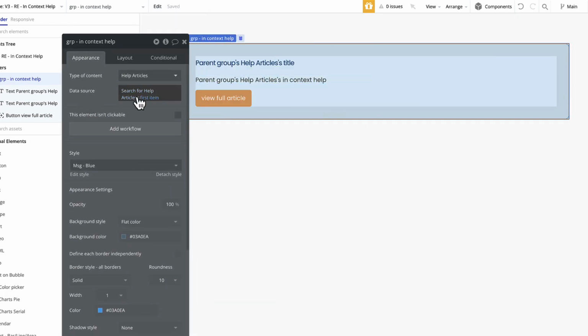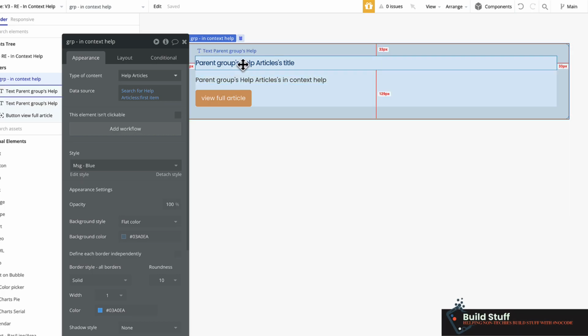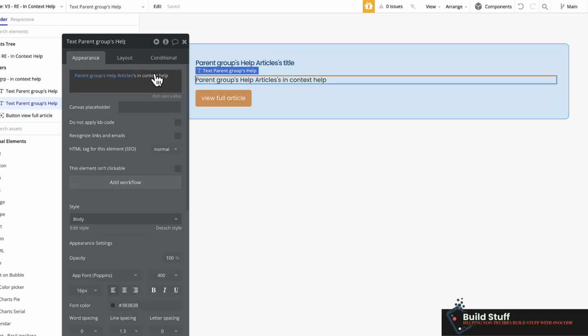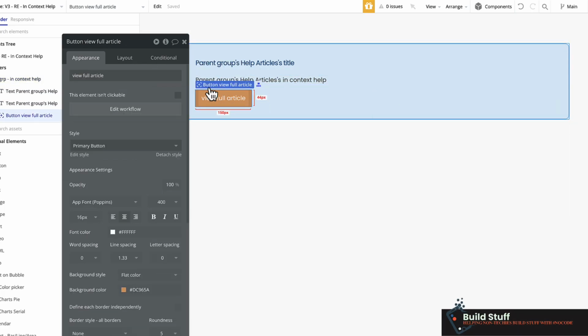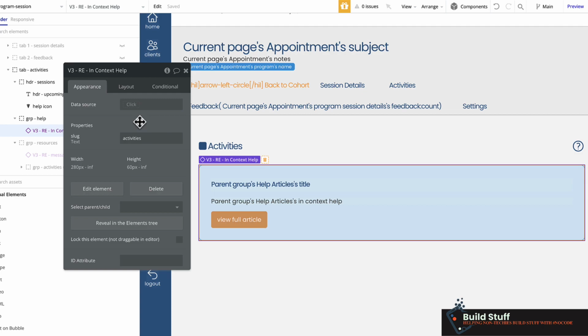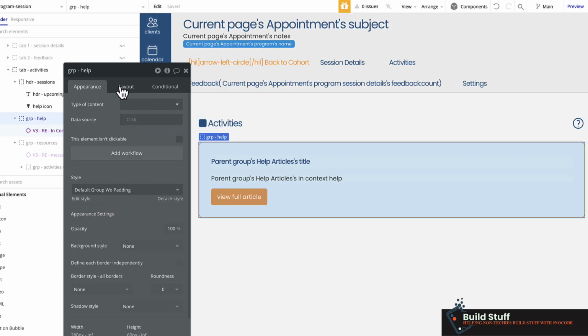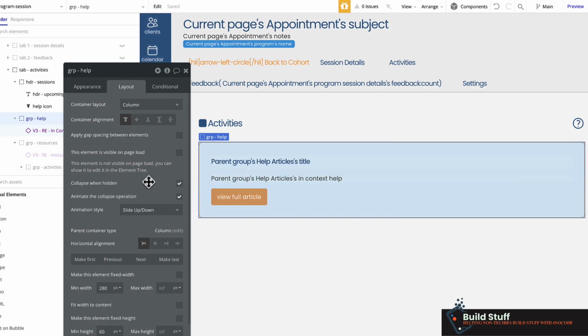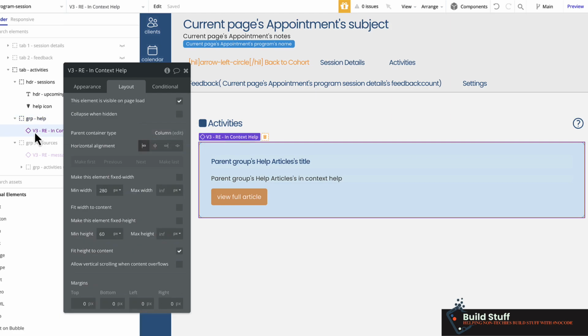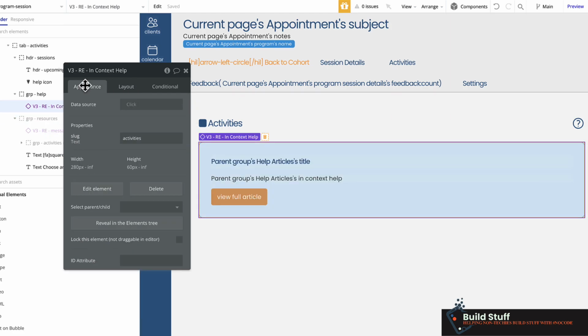So this is just going to grab that article, and then I'm going to show the title. I'm going to show the in-context help field, and then a link to the full article if they want to see that. So on the page, here's how it works. I've got a hidden group here, and the group help, it's set to hide, it's set to do the little slide down animation, and then the reusable element here has the slug that I'm passing to it.